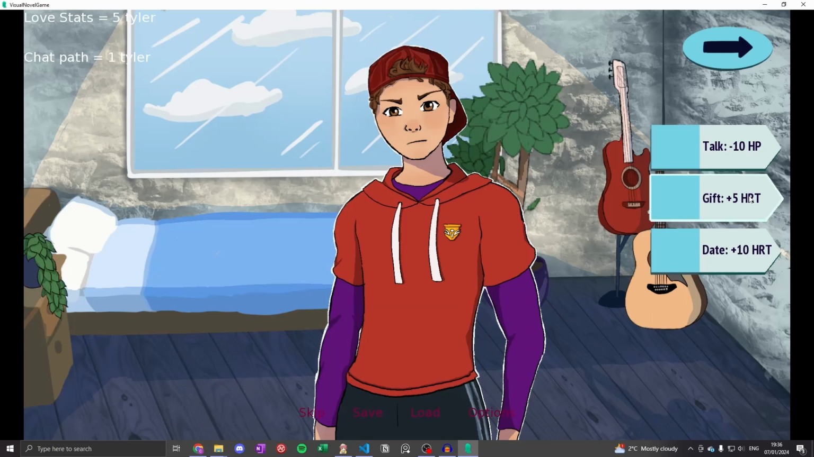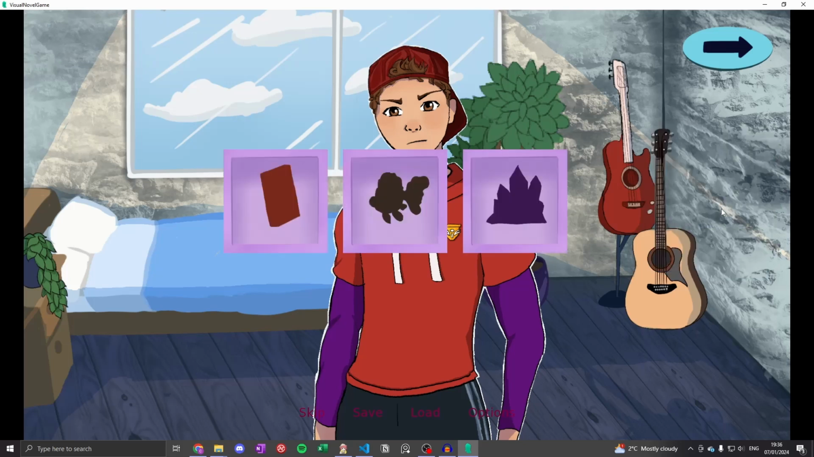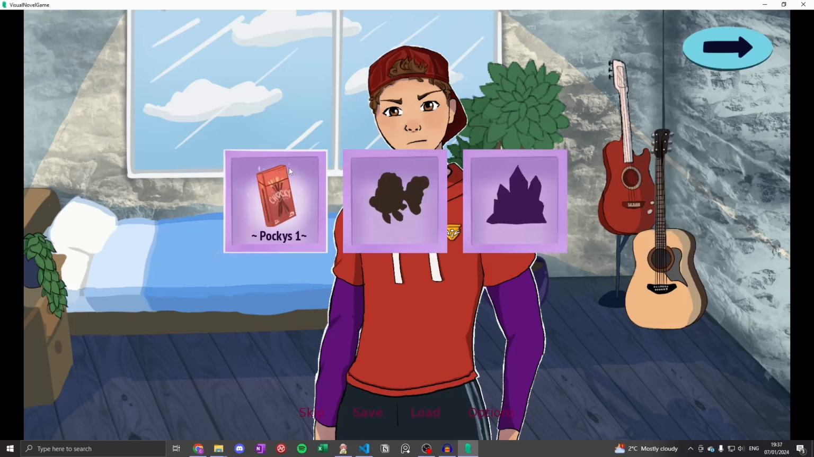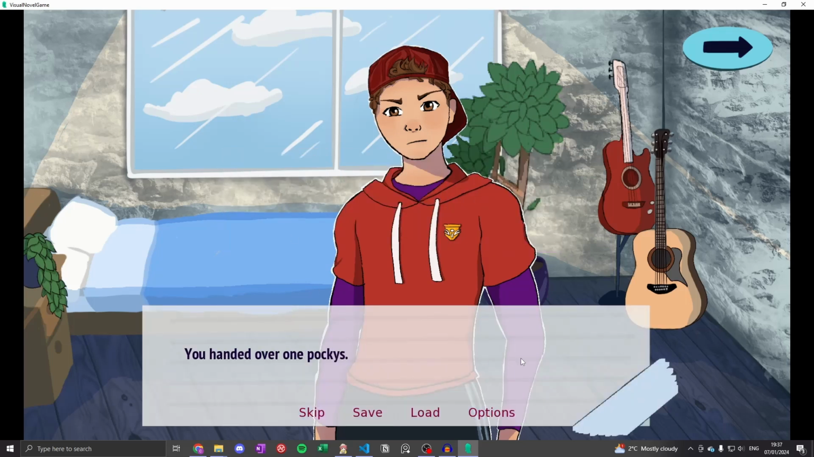In the next tutorial, if you're interested, let me know. I can show you how to do the proper gift system. So for here, once I click the gift option, it pops up here. And then you can select it based on what you have in your inventory. And then you can hand over the certain food or the certain gift that you have.